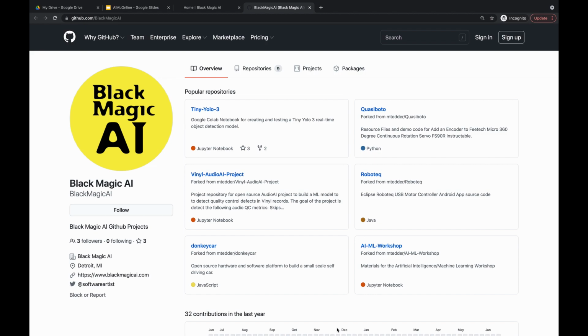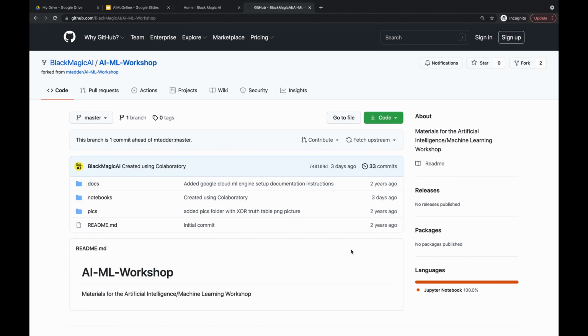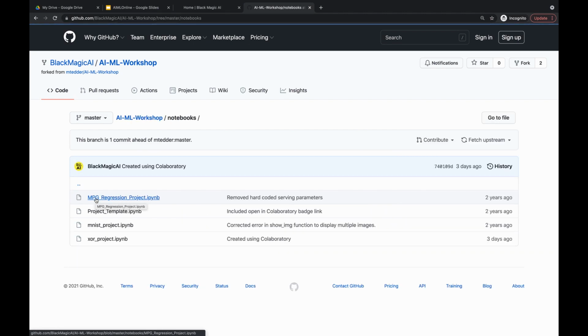All right, so I clicked on that, and we will be going to the AI Machine Learning Workshop repository, so we'll click on that. And then we'll be going to the notebooks section because we'll be starting off with our Google Colaboratory notebook. Now there's a couple of notebooks in here. One is the exclusive OR project notebook. So that's the notebook that has the completed code solution and also has some documentation and the references. And also we have the one called the project template.